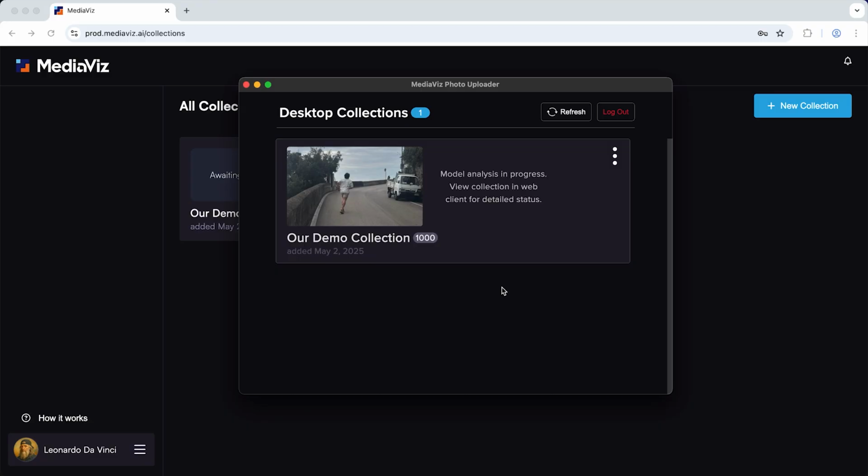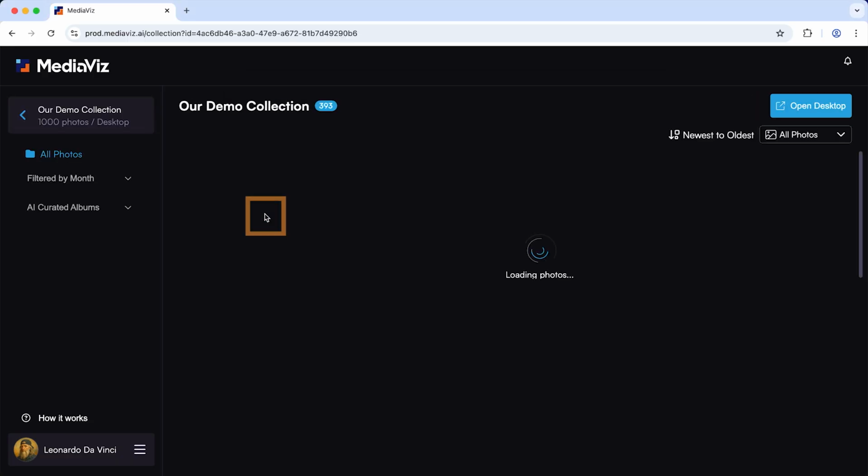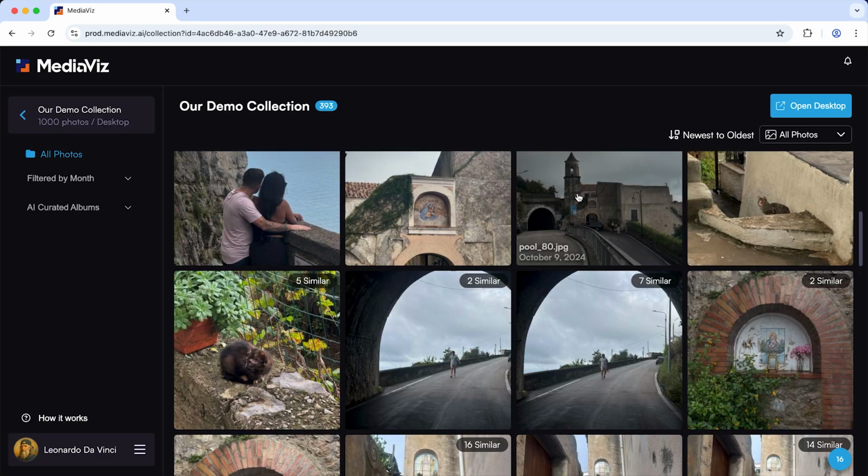And wow, it only took us about a minute to upload all 1,000 photos. Now that the photos are uploaded, you can find them in the main collection screen. In the next video, we'll go through all the data we pulled from the demo collection.